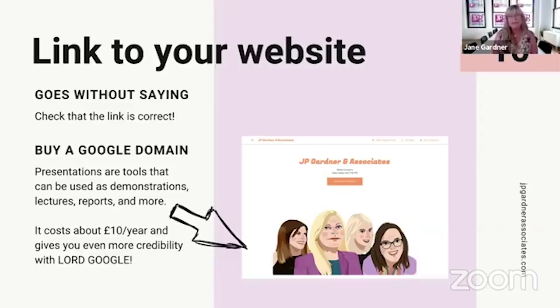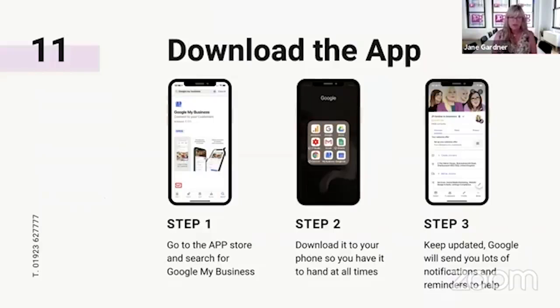So for that tenner, it's worth having it and making sure that you're using it and updating it, which happens automatically when you update your listing. So you can download the app as well from the App Store. So Google My Business, download it, put it onto your phone. This is actually my phone. I have all my little Google things in one place. And then your listing comes up and you can edit your listing on your mobile phone.